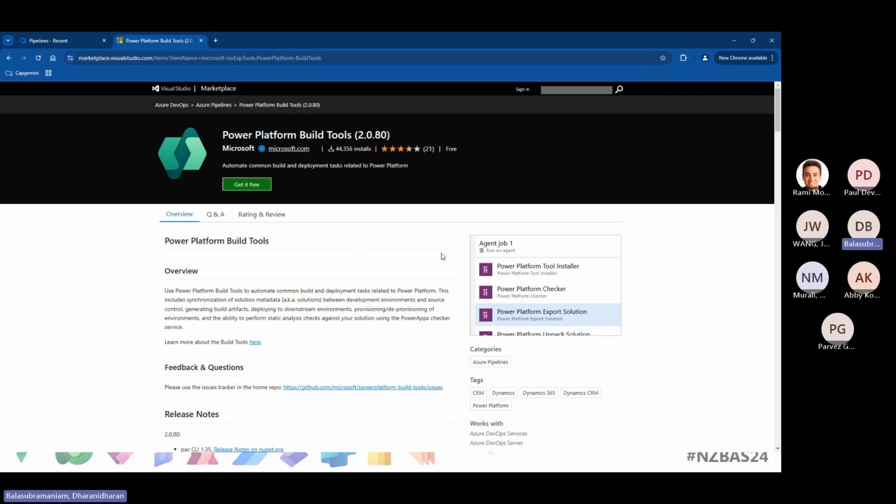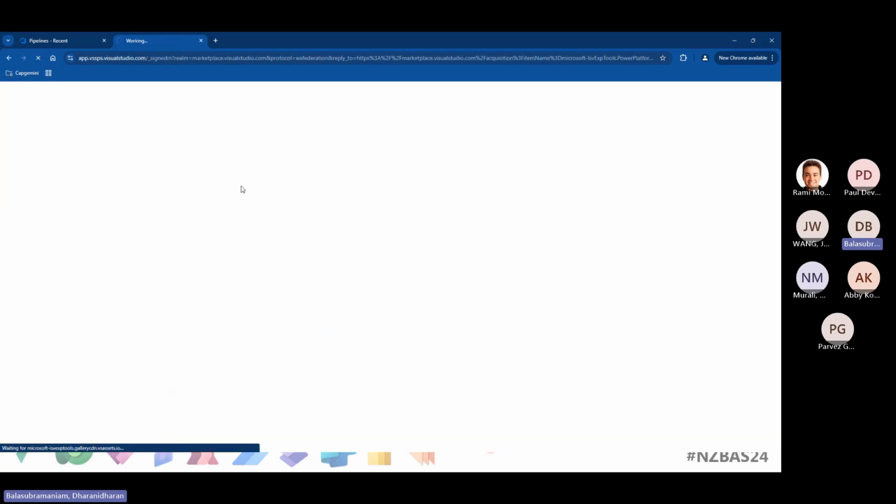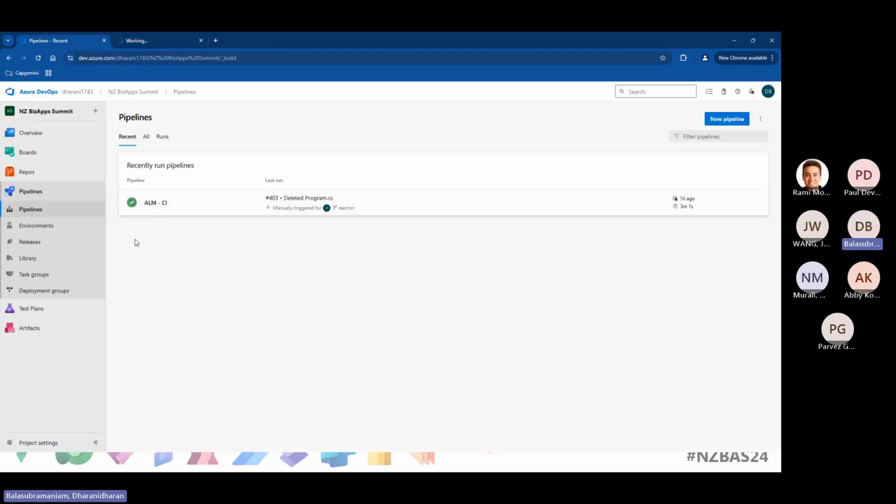Microsoft is giving these build tools to automate the common build and deployment tasks. It has a good number of tasks inside these build tools. We can leverage all those things and automate the complete ALM process for the Dynamics or the Power Platform projects. So if you click on get free, it will ask you to select the organization, and once you select the right organization, it will go ahead and install the Power Platform build tools in your Azure DevOps environment. So once that is done, we have seen the solution as well.